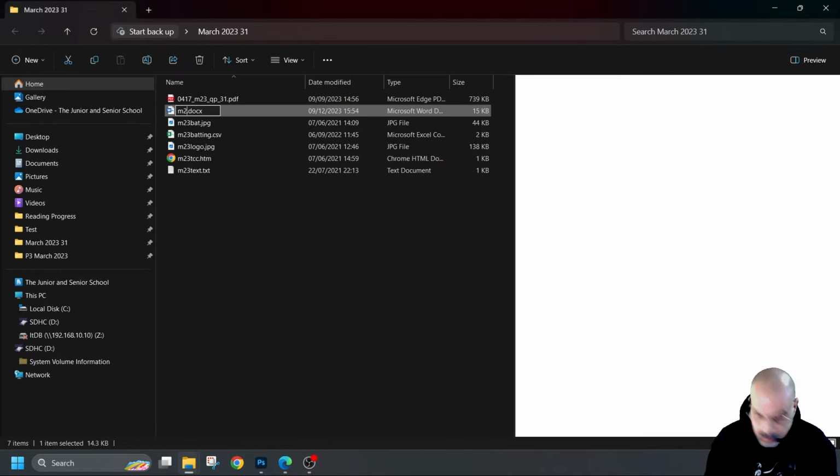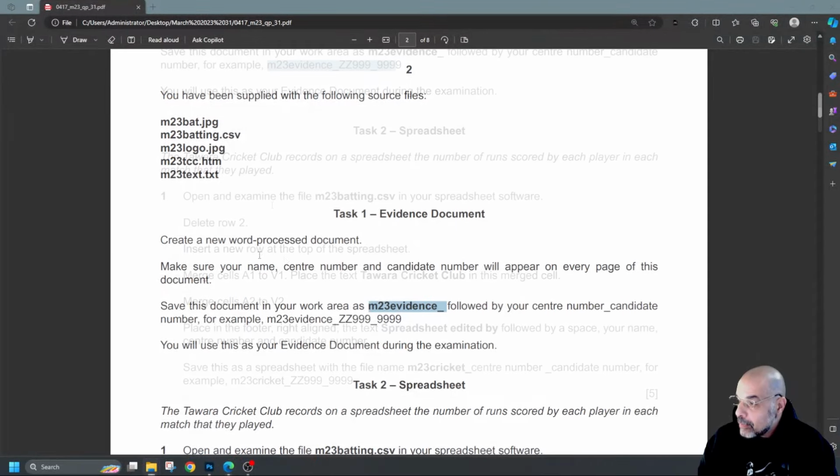So this is M23 evidence underscore followed by your center number CY127 and underscore 1, 2, 3, 4, 5, my candidate number. So there we go. All right, let's go back to question paper.